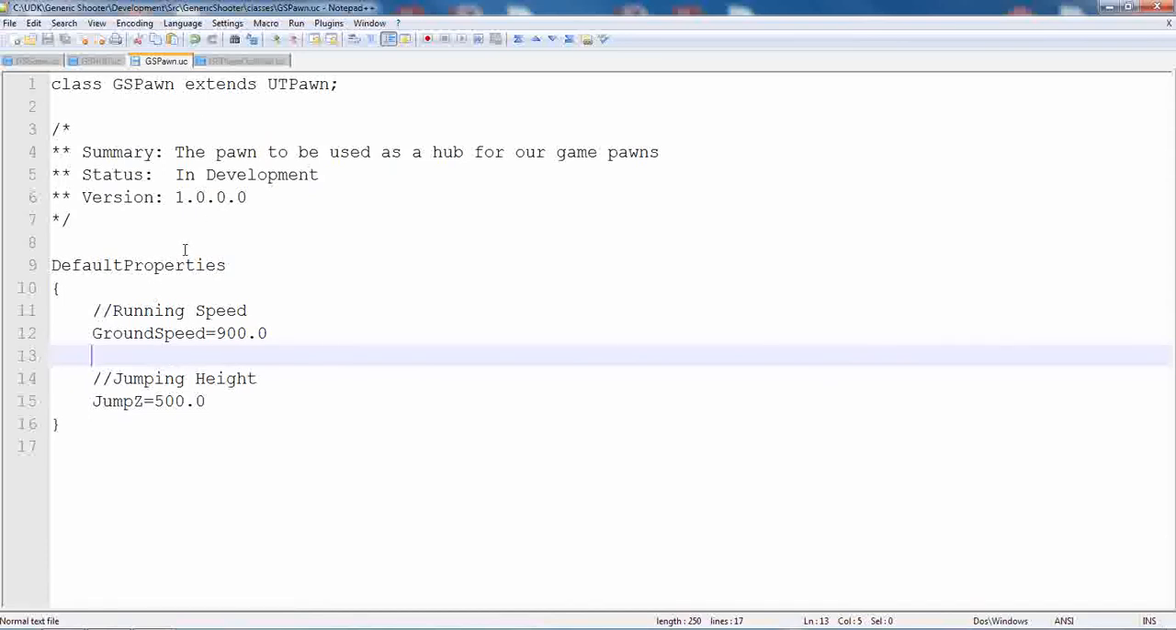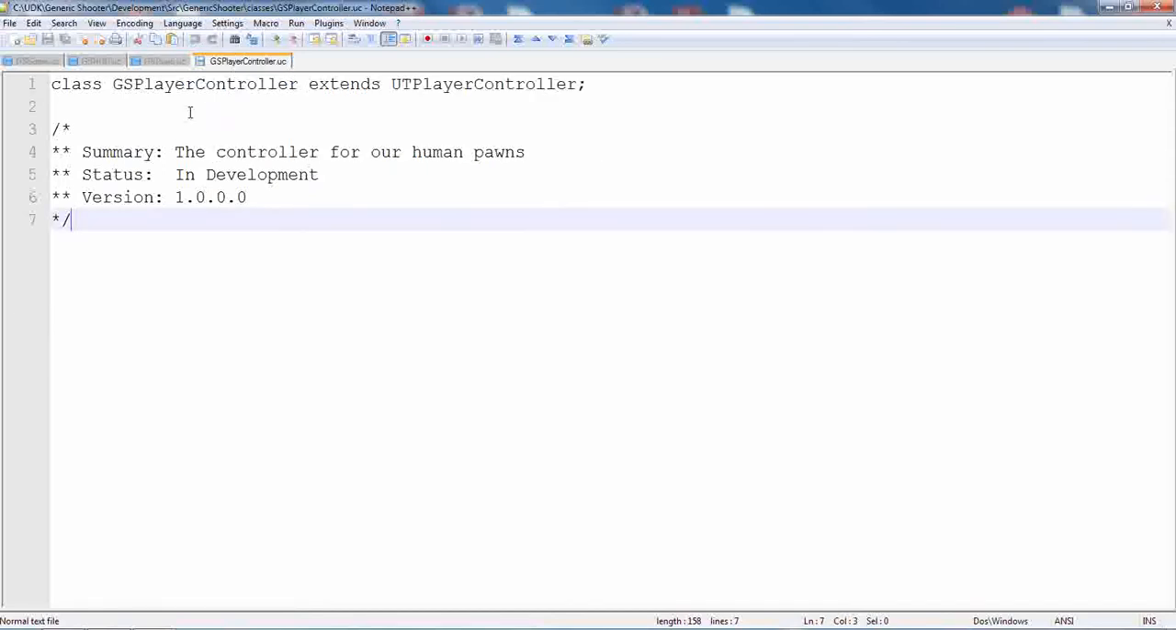Okay. And then finally, we have our player controller, which we call GS player controller. It's going to extend the UT player controller. Think of it this way: you've got a car, and even though you're driving that car, it's really the steering wheel that's controlling it. You're twisting it, sure, you're making the commands go in, but the player controller is kind of that steering wheel.